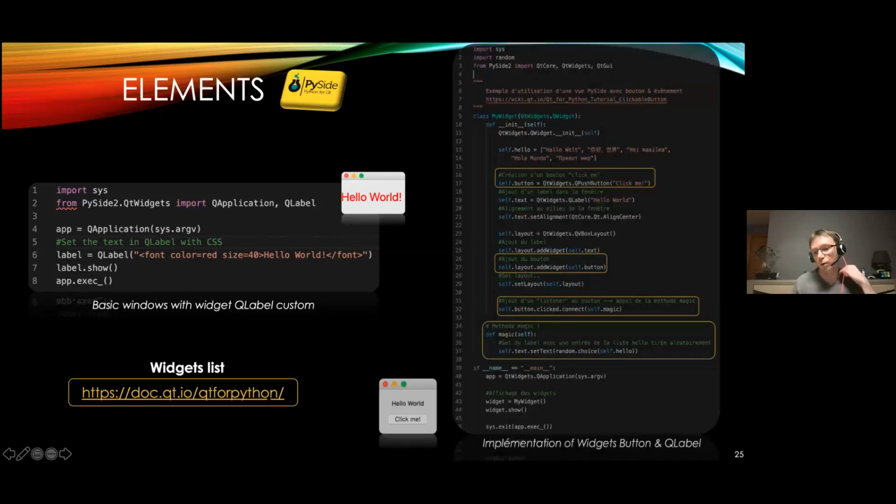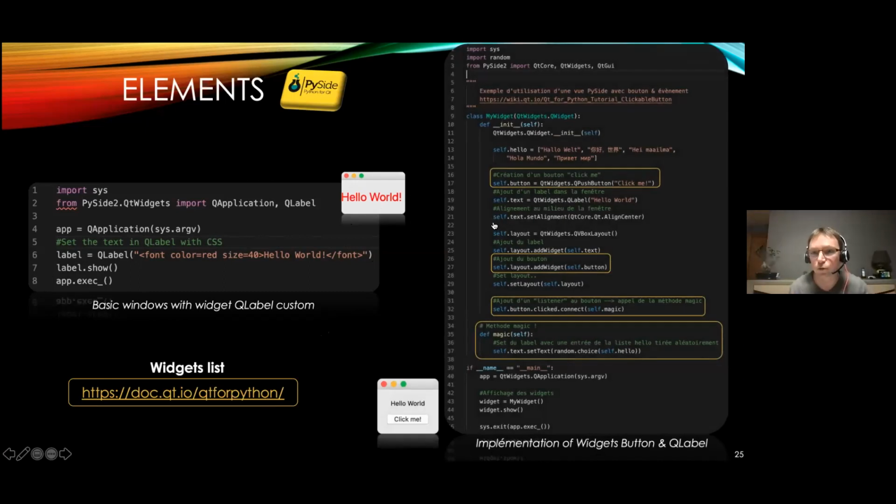I have the same thing for a button. I don't explain all the code, just in yellow here, you have a button, a Qt widget, QPushButton. I add this button to the layout, to the window, and I also connect a function to the button. If I click on the button, it will execute the function. And here it is my function. When I click on the button, it executes it. Okay.